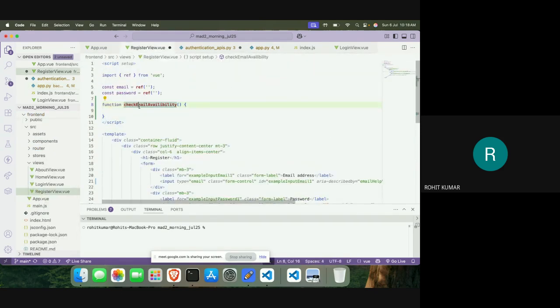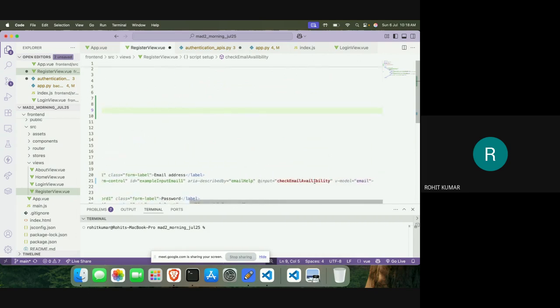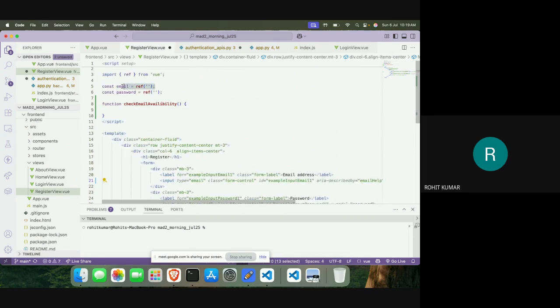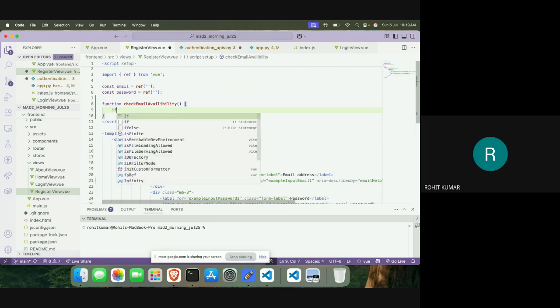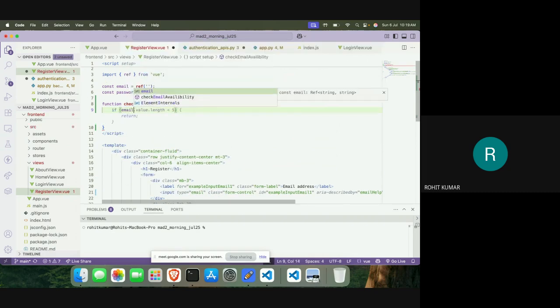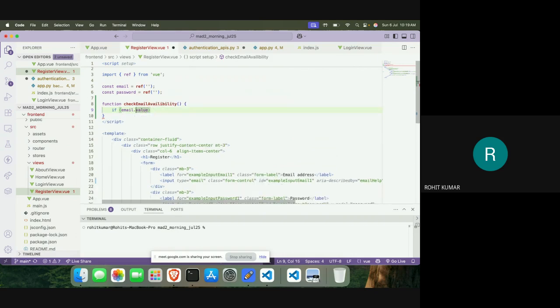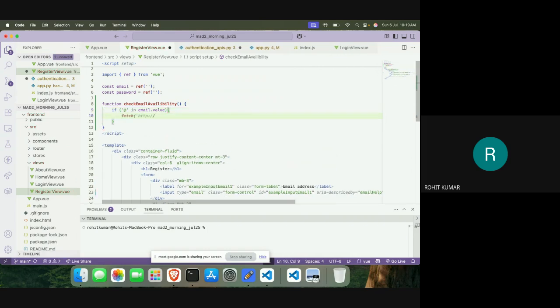And now when I'm making this check availability, first, this email which we are reading over here has been bound to this particular variable as you can see over here. So now let's first check if email dot value has the @ symbol in it. This is a check which we are performing. Then only it's a valid email address.